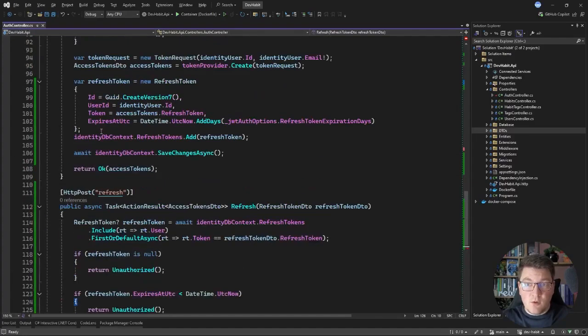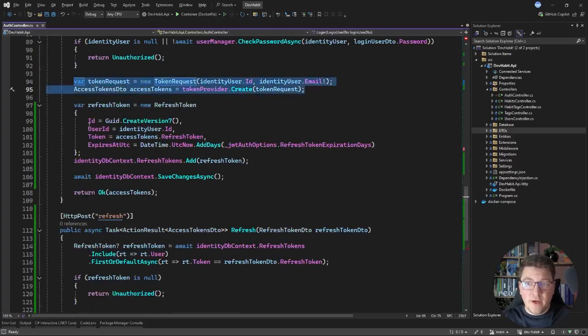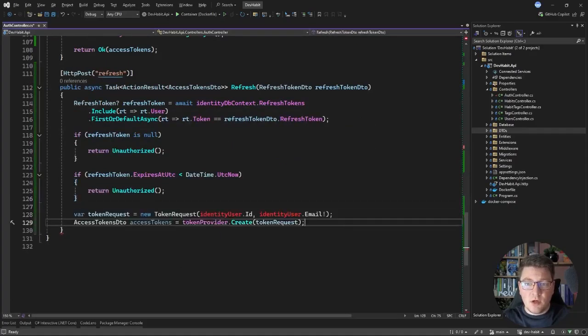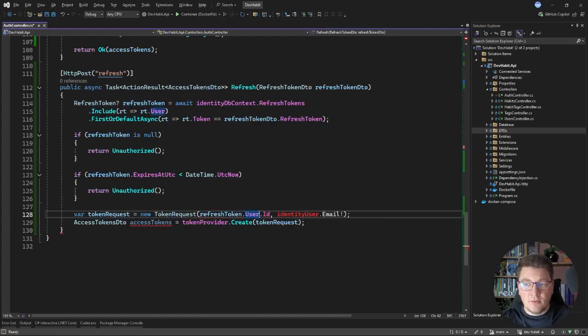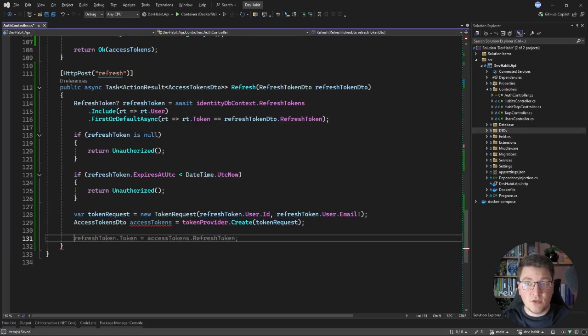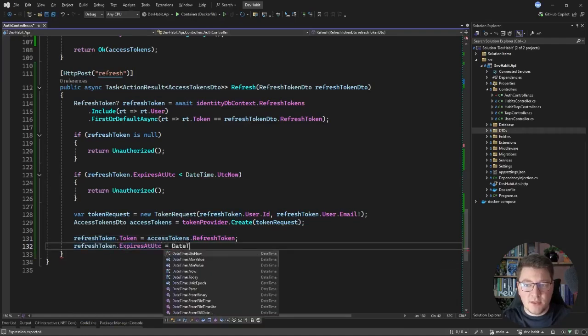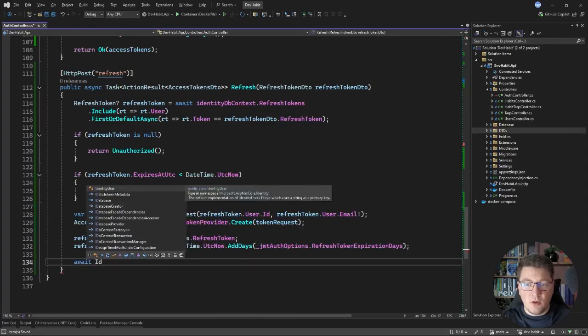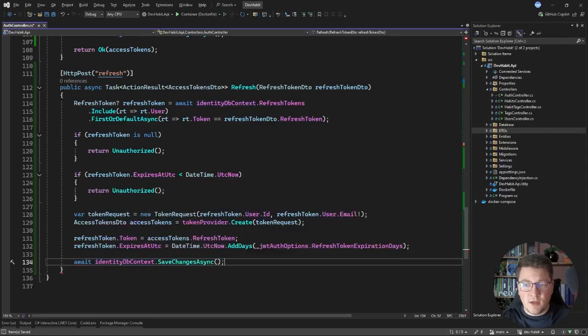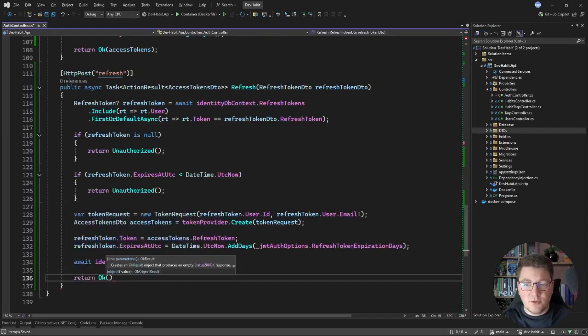If we manage to get past both of these checks, then I need to create a new access token and a new refresh token. So I will copy what I had above, and I need to provide the identity user instance. Now I have this on my refresh token, so I can pass in the user ID and the email, and I get back an access tokens DTO. Here is where we can implement our token rotation by updating the token property, and I can also update when this token expires. So this will be DateTime UTC now, add days, and I'll specify the refresh token expiration in days.